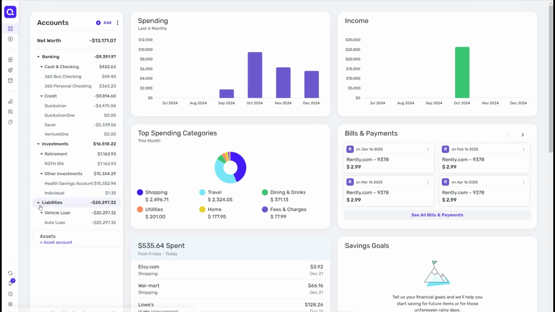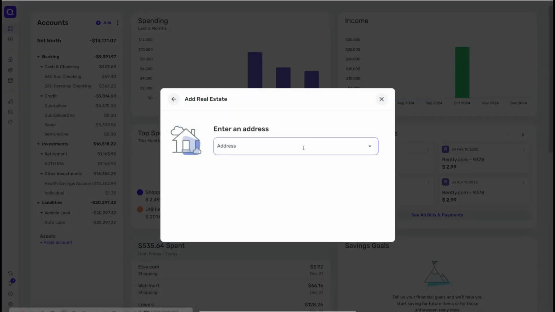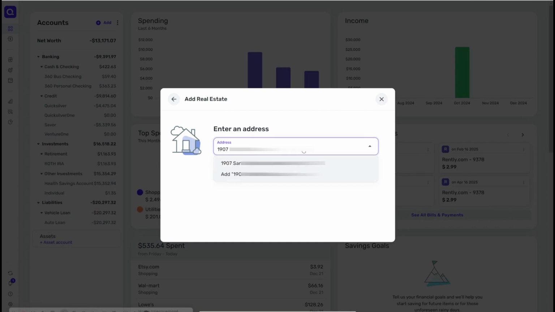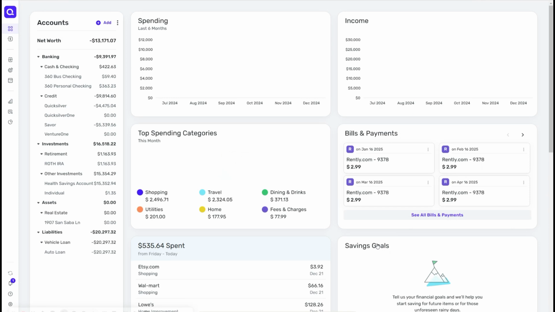So for my investments, I have my retirement, my Roth IRA, and my HSA. And then if I have my auto loan, which is a liability, I could also add my property values over here. So you would also be able to see your property value. Actually, I will go ahead and add the property value right now. Let me see if I can add my real estate. So I was able to find my property on Zillow. I'm just gonna go ahead and click confirm.